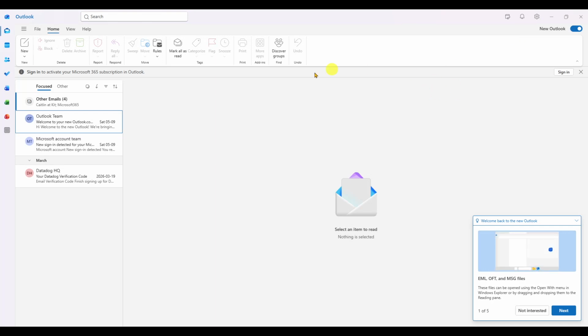Hello, today we will guide you through how to switch from New Outlook to Classic Outlook. Outlook currently offers two interfaces, the modern New Outlook and the familiar Classic Outlook. If you're in the New Outlook and want to return to the Classic experience, this walkthrough will show you exactly where to click and what to expect so the switch is smooth and your work stays intact.